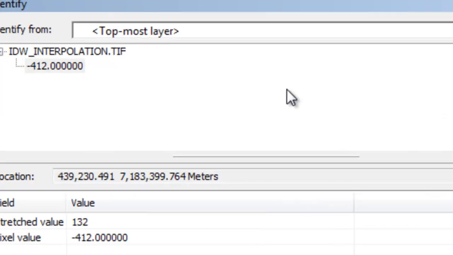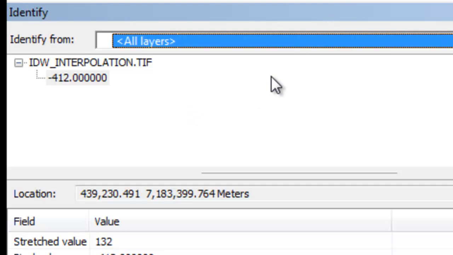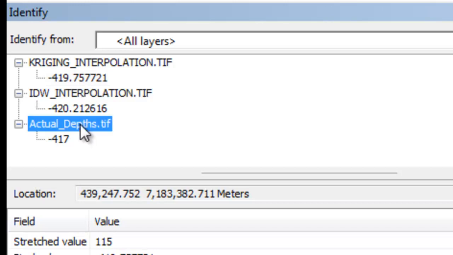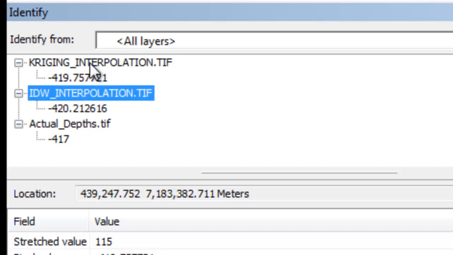So here is our Kriging raster and here is our IDW raster. They appear similar. So now let's look at the difference between our Kriging raster, IDW raster, and the actual depth for a pixel. So we'll zoom in somewhere and then use the identify tool for all layers. So here the actual depth was 414 meters and we had the same interpolated surface of 414. And in this location, the actual depth was 417. Our IDW estimate was 420.2 and our Kriging estimate was 419.75. So the next step is for every pixel, what was the actual depth, what was the IDW interpolation, and what was the Kriging interpolation.